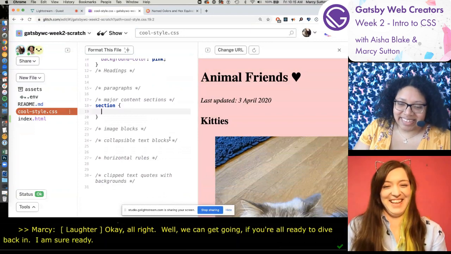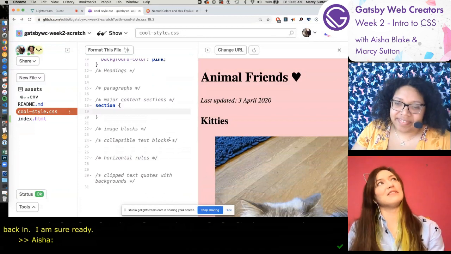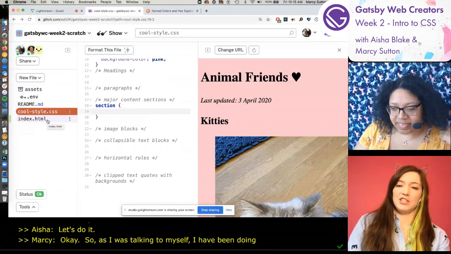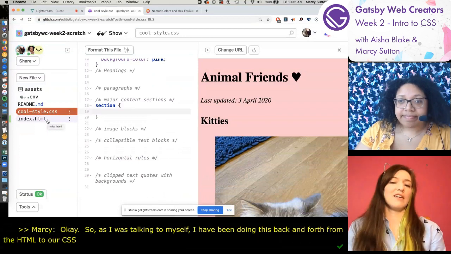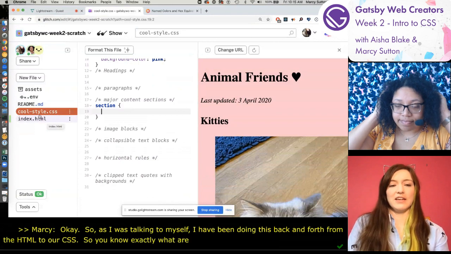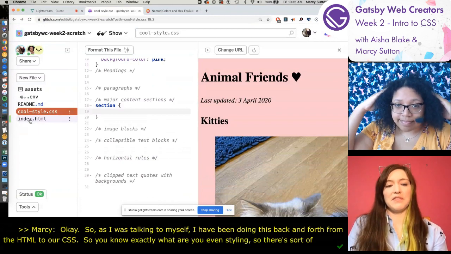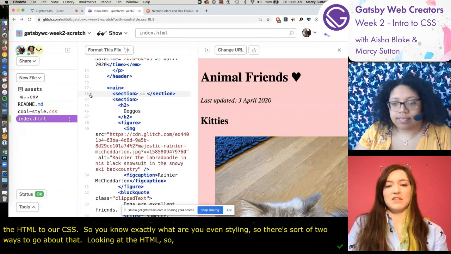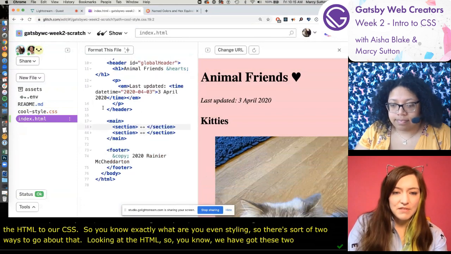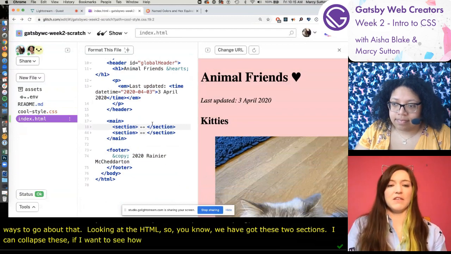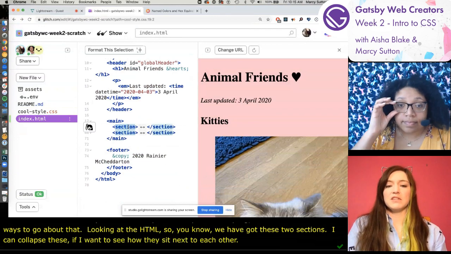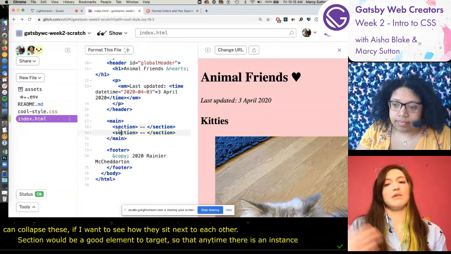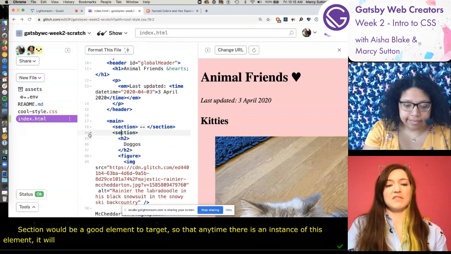Okay. All right. So as I was talking to myself, I've been doing this back and forth from the HTML to our CSS, so you know exactly what you're even styling. So there's sort of two ways to go about that. Looking at the HTML, we've got these two sections. I can collapse these if I want to see how they sit next to each other. Section would be a good element to target so that anytime there is an instance of this element, it will inherit these styles that I'm going to set.